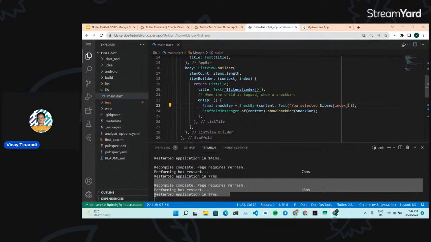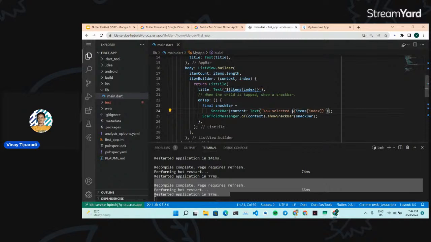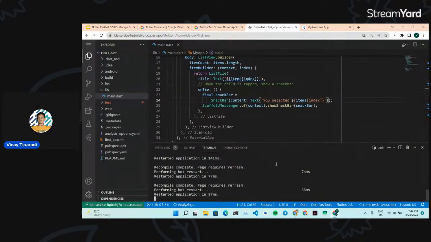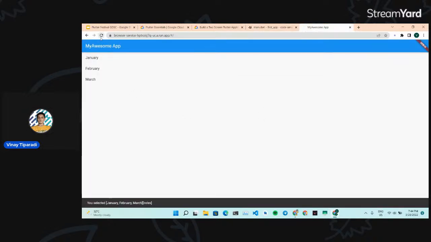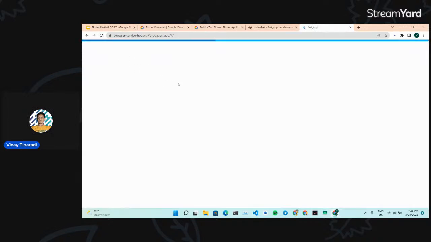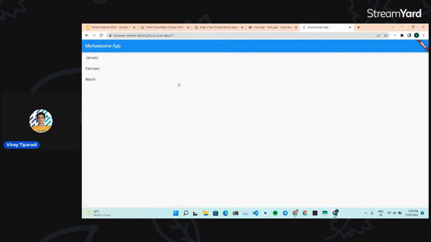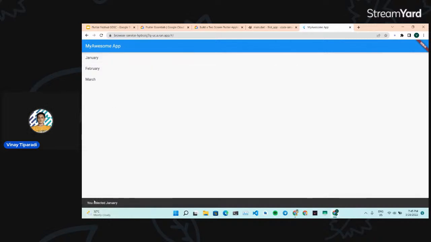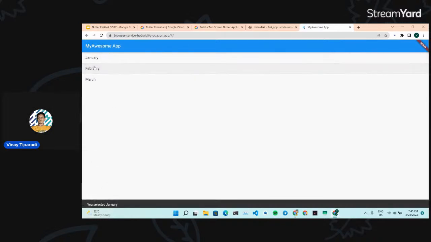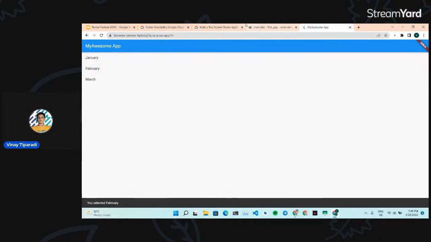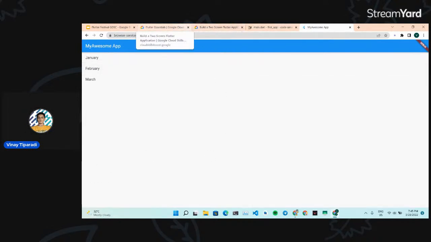Google Lab forgot to add this. So let's just add it. Hit save. Click on R to recompile. Open our web page. Reload. So if I click Jan, you can see now it properly shows you selected Jan. If I click Feb, it will properly show you selected Feb. So we just fixed one code bug which was present in Google Lab.